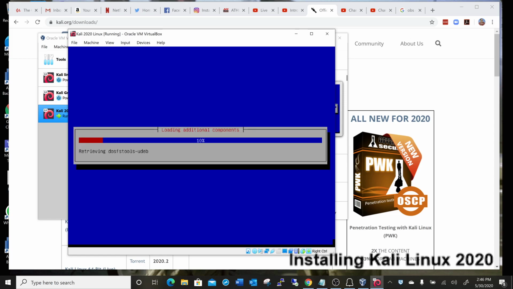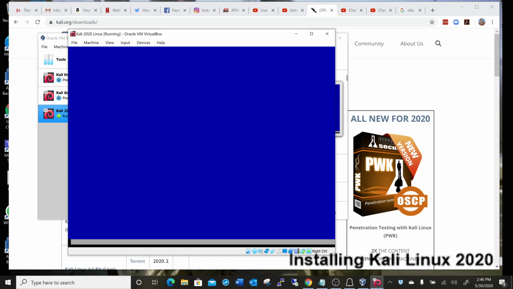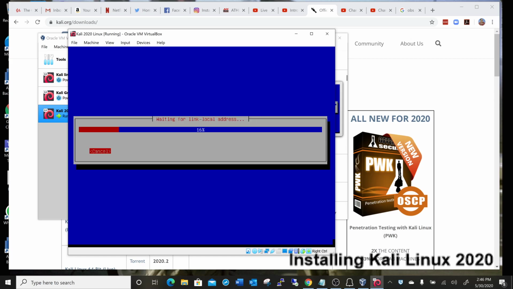It will ask a few questions along the way. It's also going to go out to the internet and try to update some files. So that's why you want to make sure you bridged an adapter that is connected to your network already. So the adapter on your Windows host or whatever host you're using.